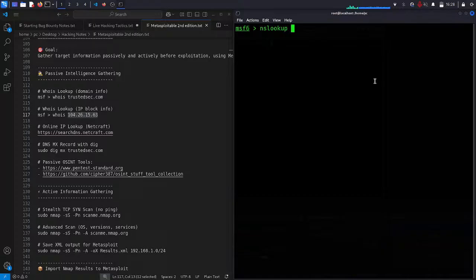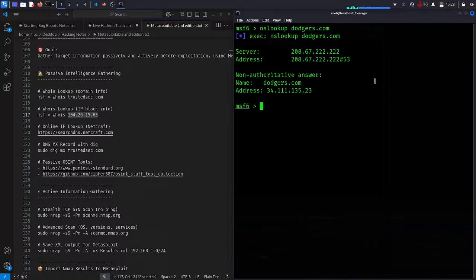Let's see. I would say Dodgers, I guess. Dodgers, like the baseball team.com. Let's see what we get back. Okay, so again, look. Alright, so Dodgers, the baseball team, right? So again, I'm starting to believe that this is the DNS server IP, because it's the same one that's popping up when I put google.com. So I'm gonna do this now.